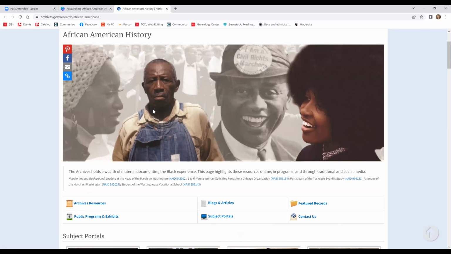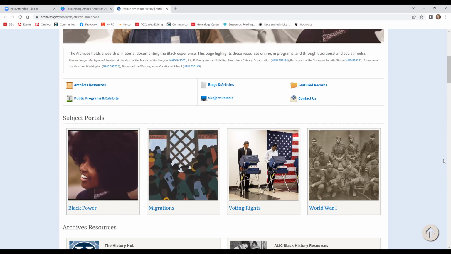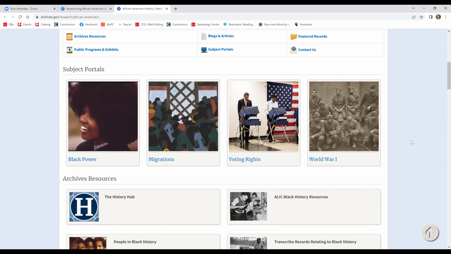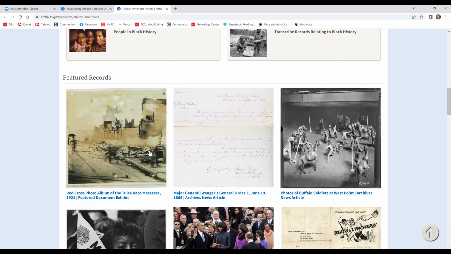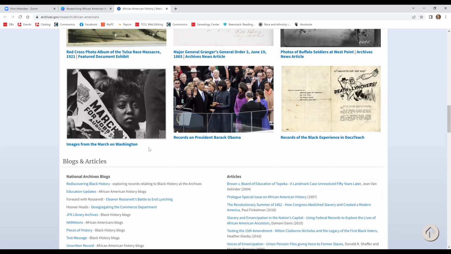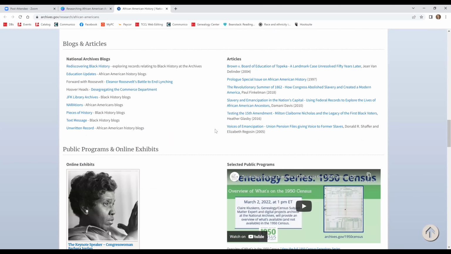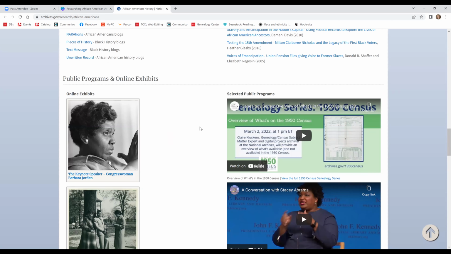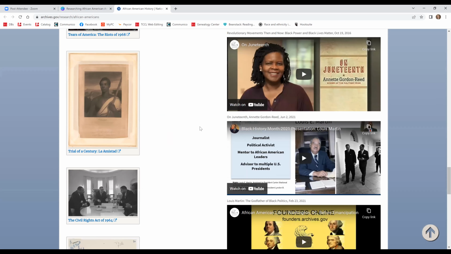So they have an African American collection. They have tons of stuff here. As you can see, these are the subject portals. You can search. They have some featured records here. You can search a lot of their record collections. Some of them have been digitized, some of them have not, but you can always contact them if you're not finding the record that you need, or if you're finding it, but it's only at the National Archives and not online.